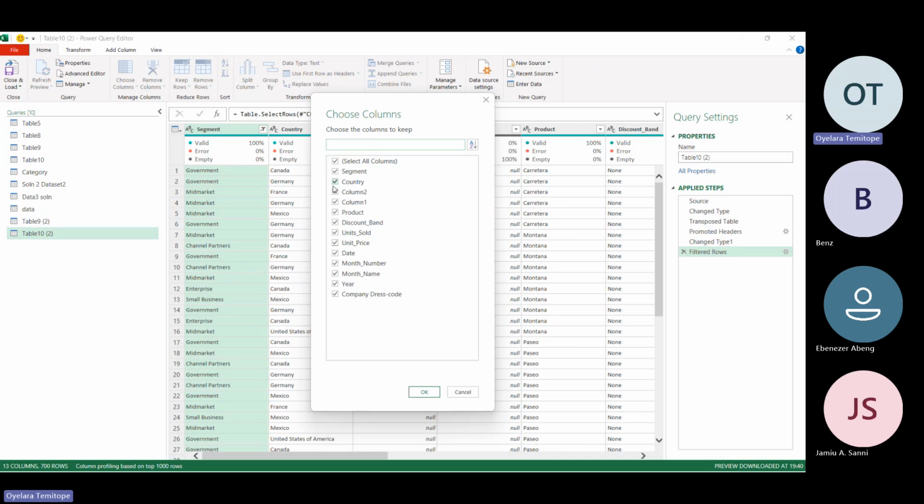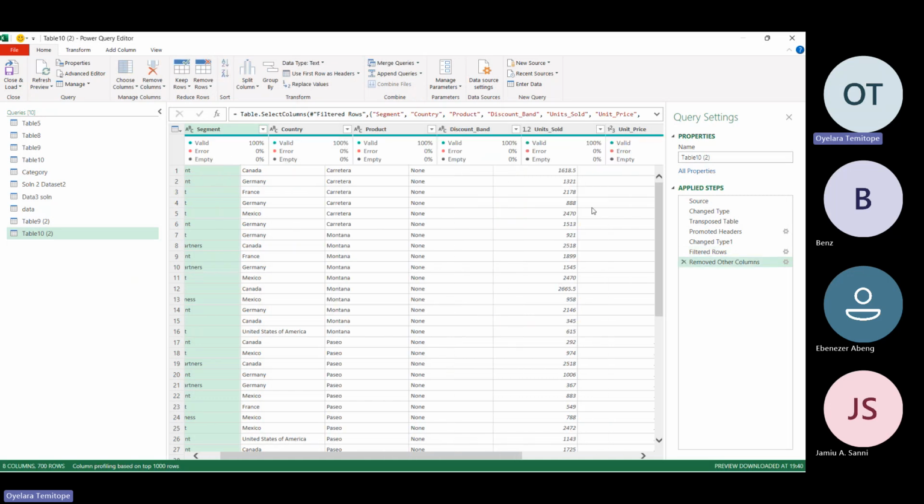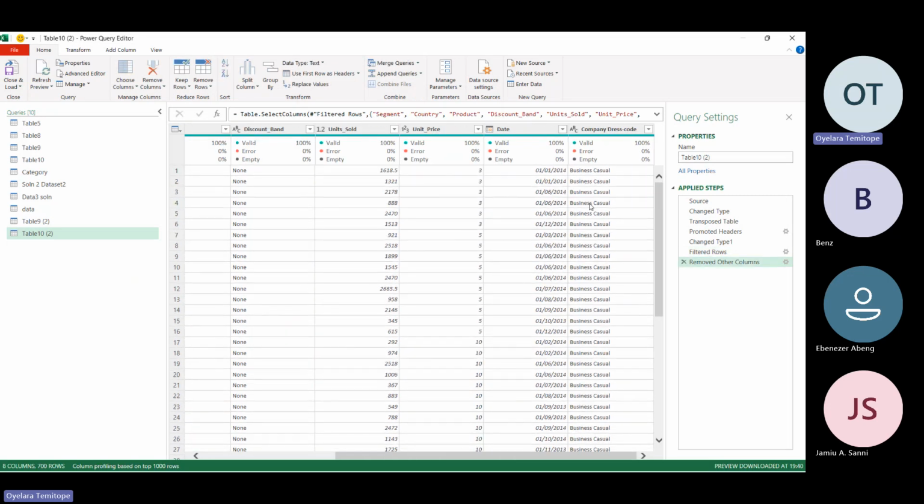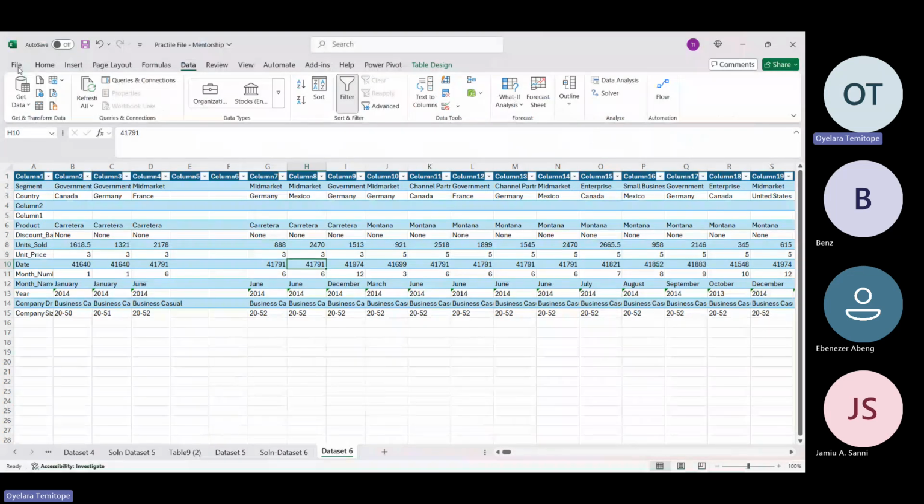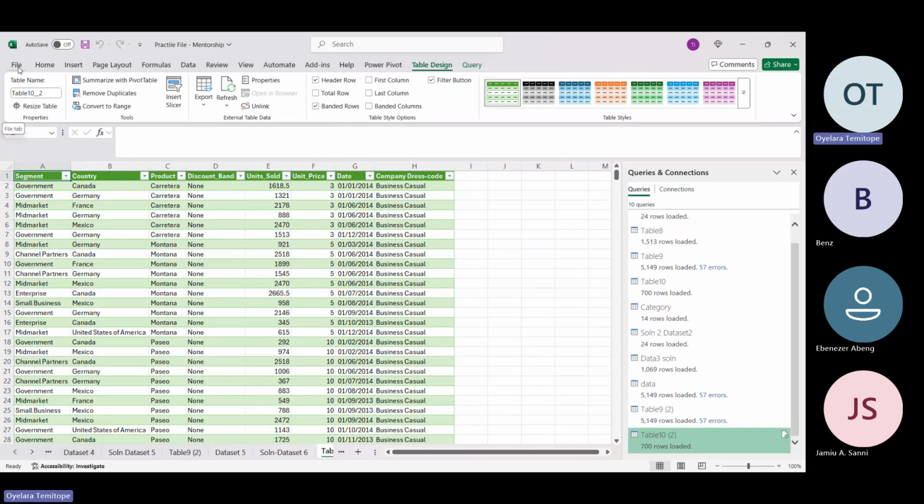So I will just uncheck the columns that I do not need. I don't need this one. I do not need this one. I do not need this month number. I don't need the year. I think the others are what I need, so I just need to click OK. So this is it, we've cleaned the data up and we are done. That's how we roll. So we are done with that data.